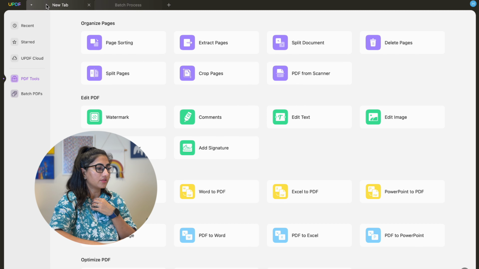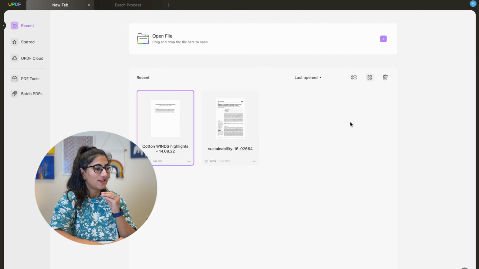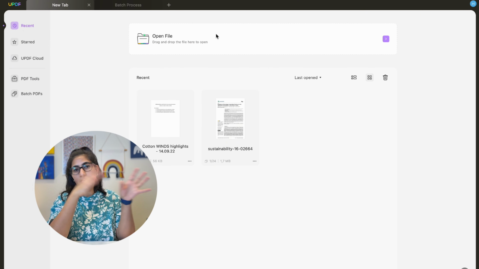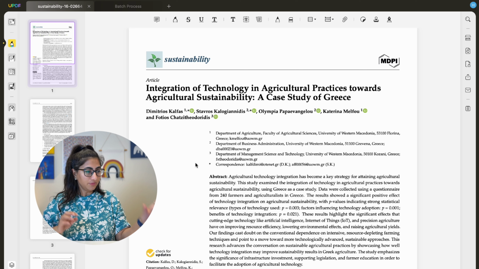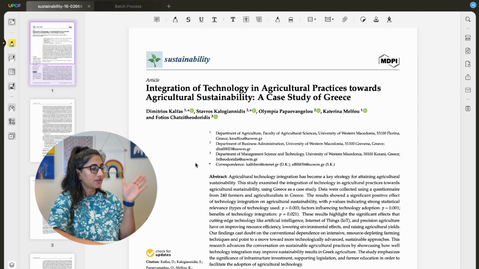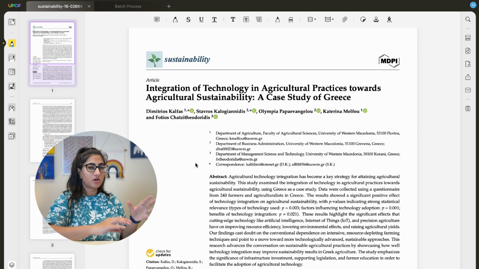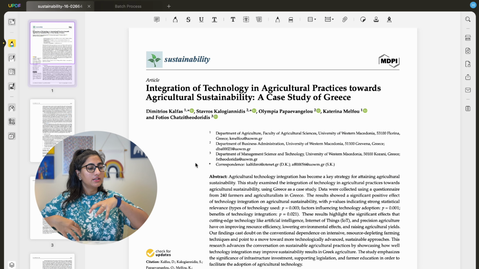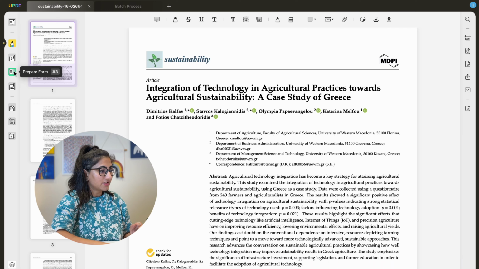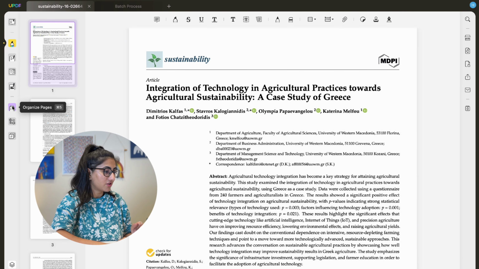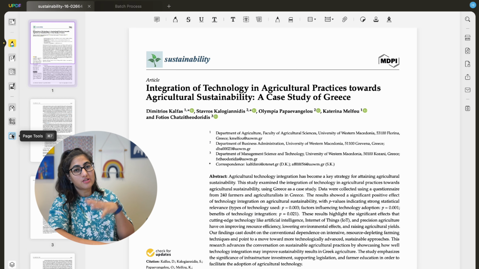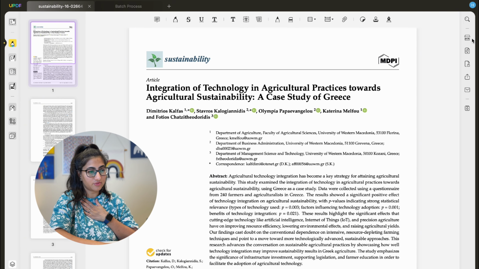Let's start with the very first step, which is to open a file or do the drag and drop. I'm using this research paper as an example. Once you've added the PDF, here you see on the left side there is a bar, and this bar has features which will be included in the process of editing this particular document. It includes edit PDF, preparing a form, redact, organizing the pages, cropping the pages, page tools, and so on. On the right side, there's another bar, which mostly consists of features for post-editing of the document.